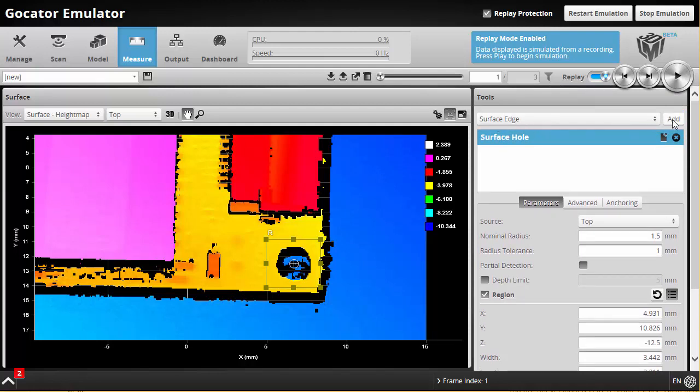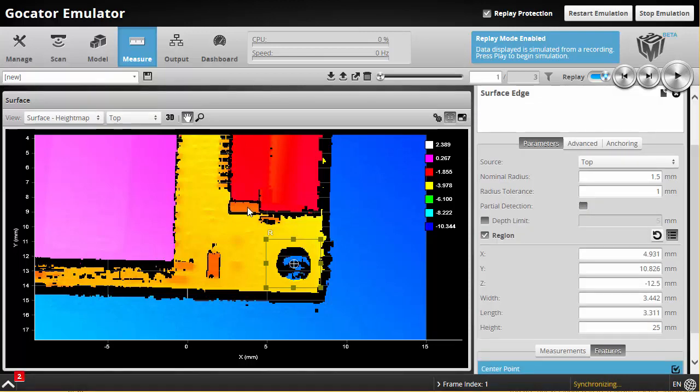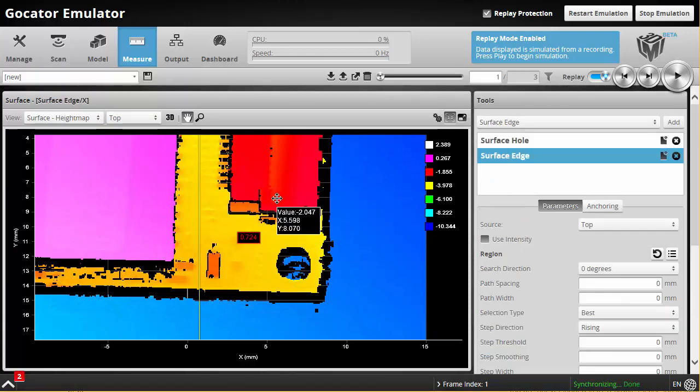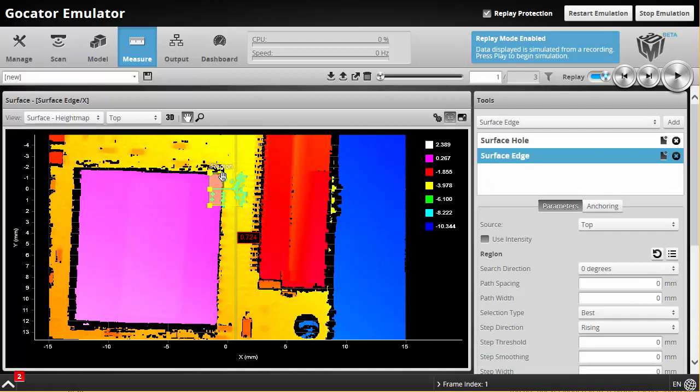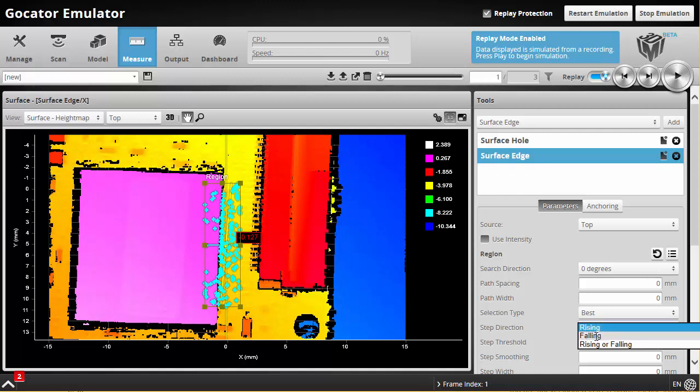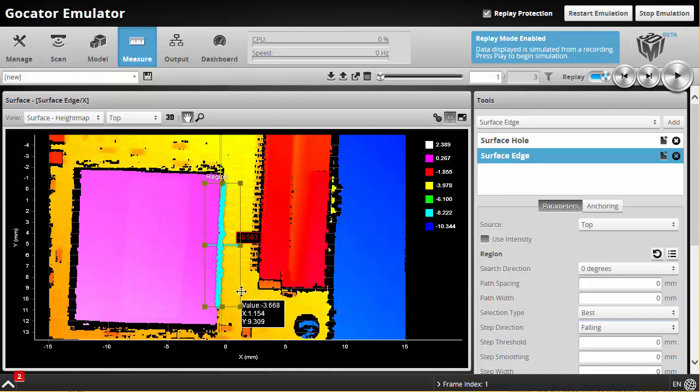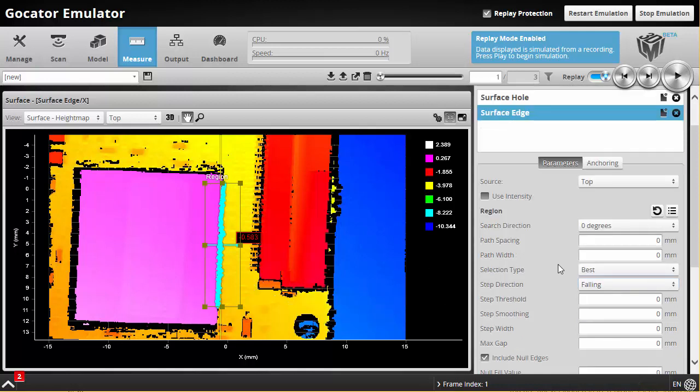So I'm going to add one of those here. And I'm going to demonstrate measuring the step down from this component to the circuit board. So I'm going to drag my region here over this. And the main setting that I need to change here is the step direction, because right now it's looking for a rising edge and actually I've got a falling edge. So once I change that, the results already look quite good. There's just a few more things that I need to tweak.